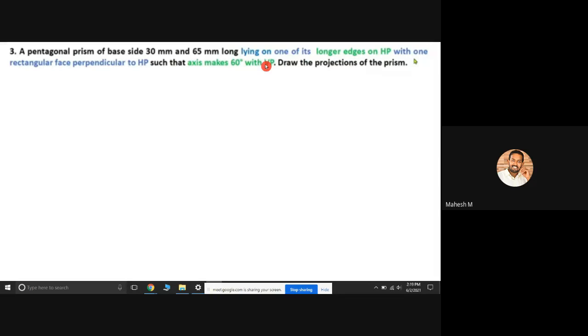I already told you that if the axis is inclined to VP, you have to draw the shape in the front view position. So here the shape is a pentagon. You have to draw the pentagon in the front view position. On the pentagon, again, if you look, there are 2 conditions. One is longer edge on HP and another one is rectangular face perpendicular to HP.